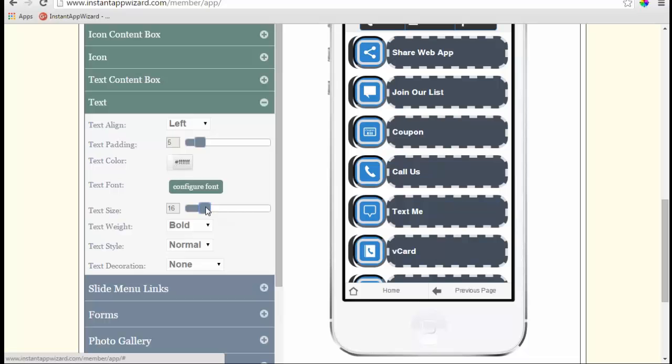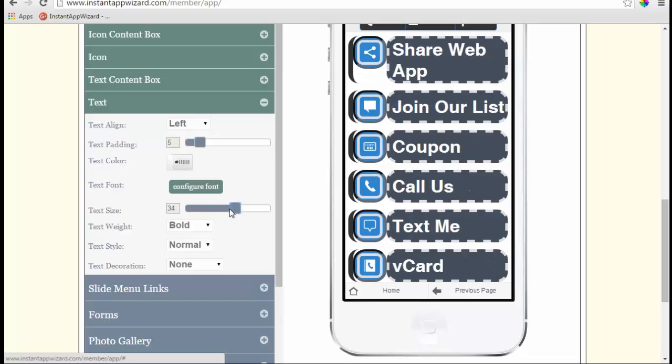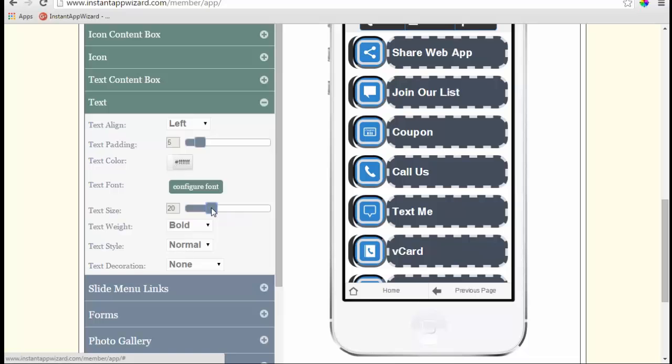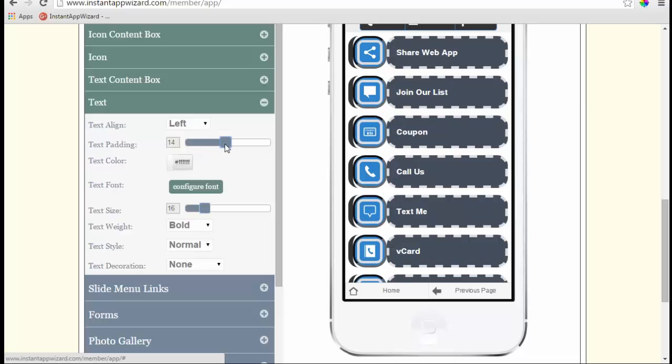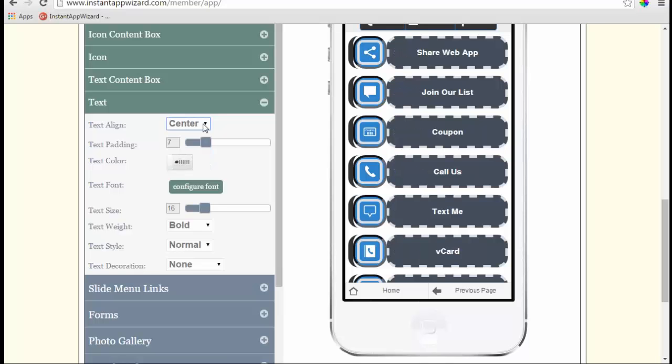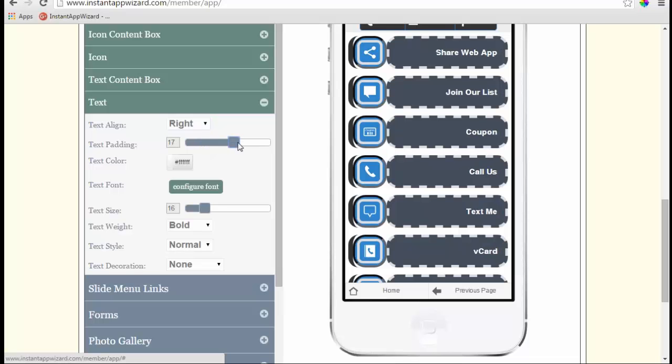Same thing, text size. See the text size grow? Keep it at 16. That's the recommended font size on phones. Text padding, you can move it over a little bit if you want. Get a little different look. You can set the text alignment. Do you want it to the left? Do you want it to the center? Do you want it to the right? And if you do the text padding to the right, it moves it back to the left.